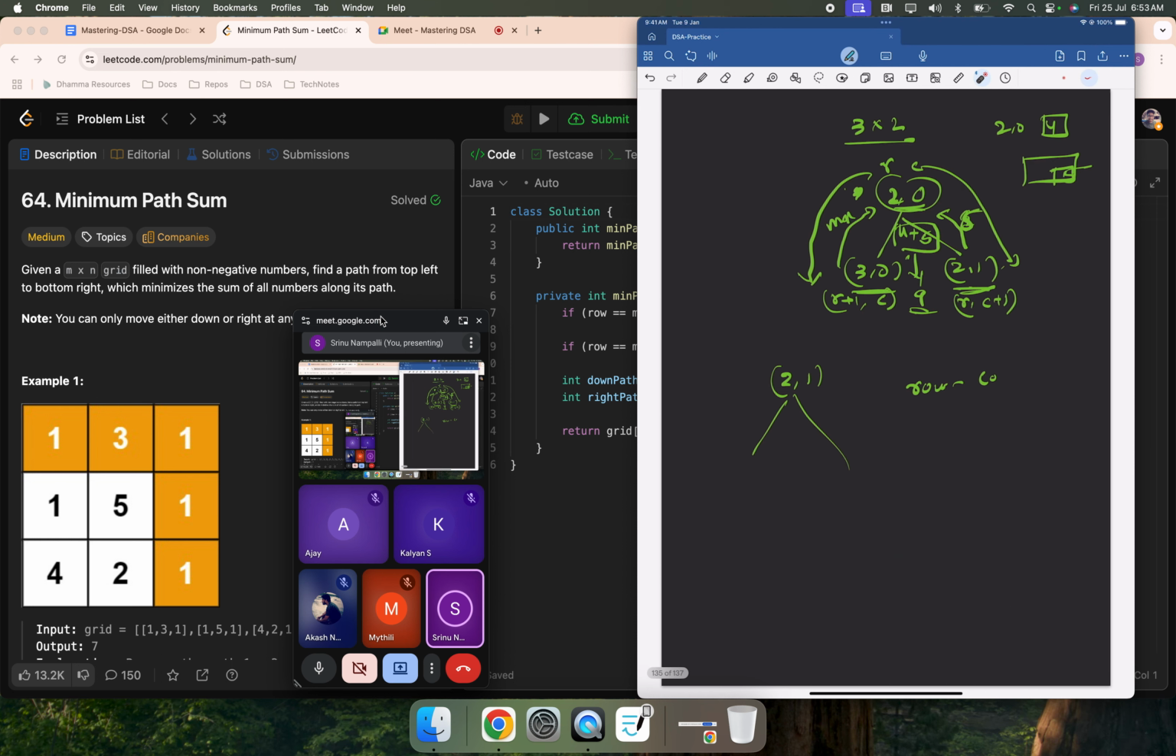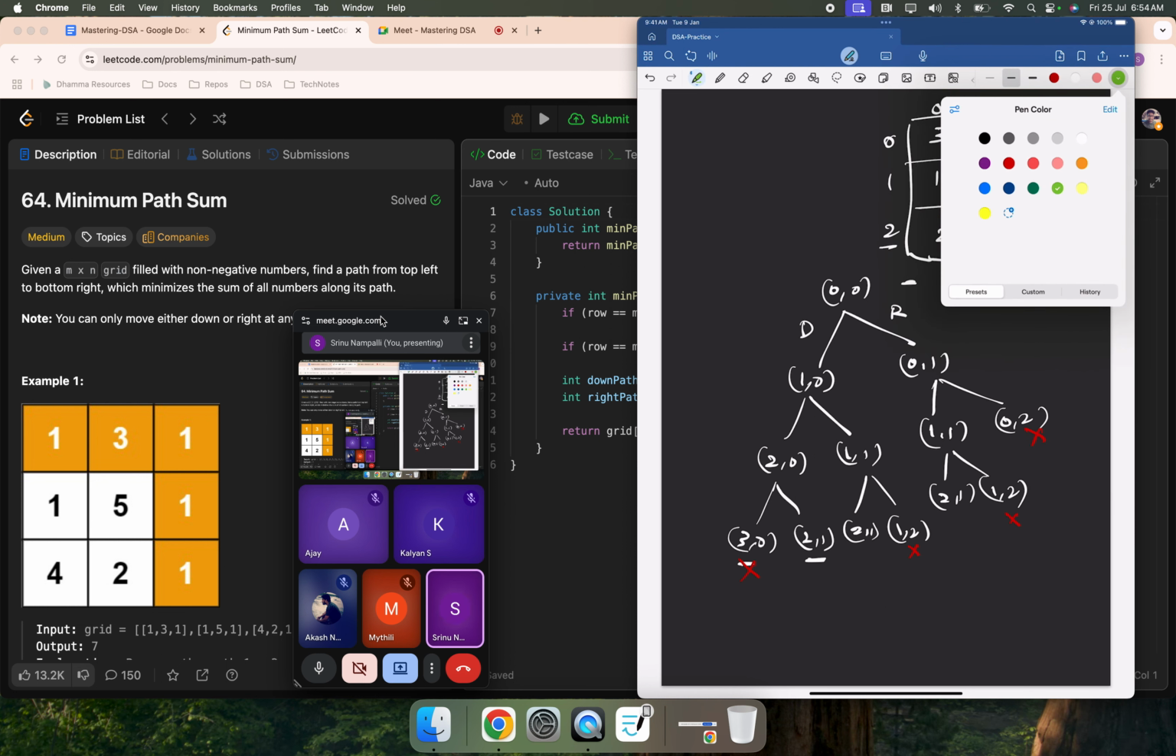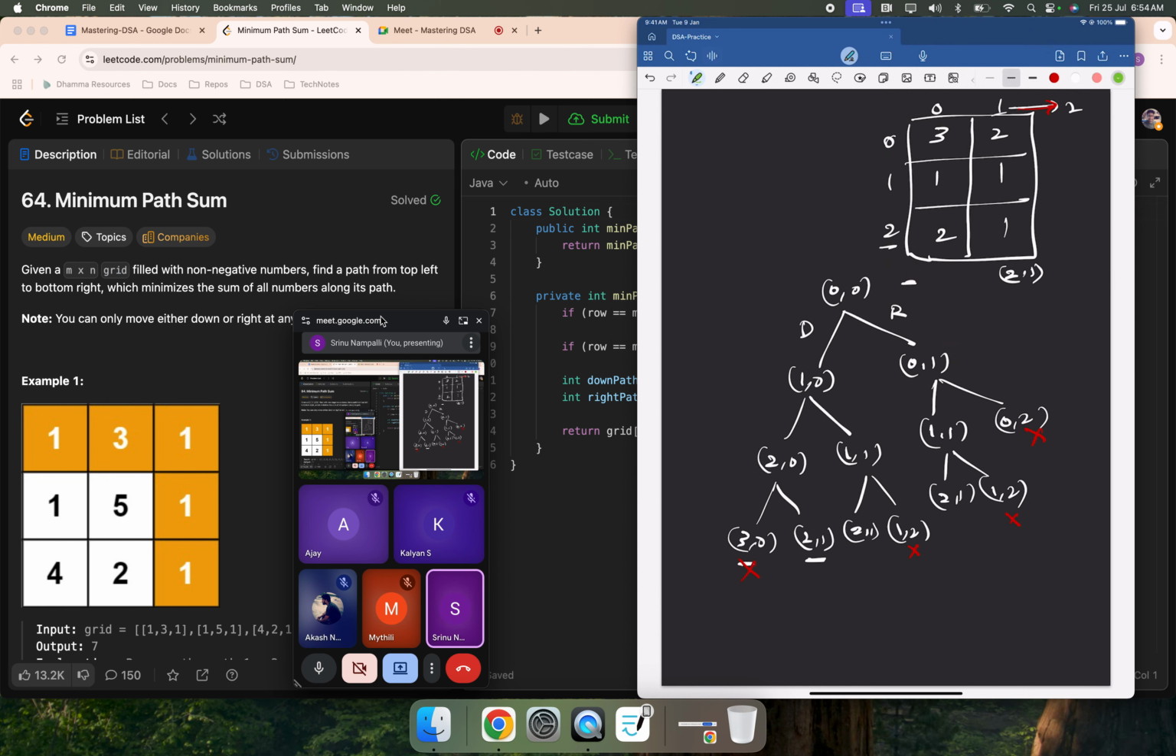So let me highlight it here. We want to find the minimum path, so whenever you reach a base case, you return the same value. This is how you should write it. So this is our minimum path, and we need to return 6.